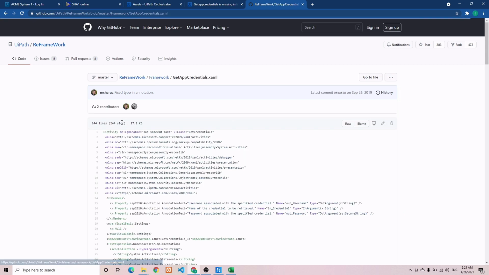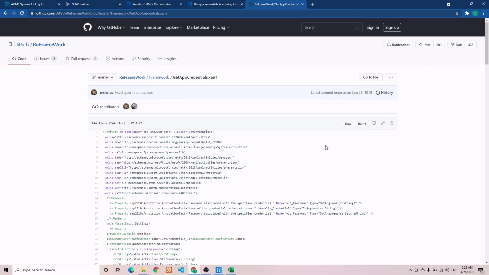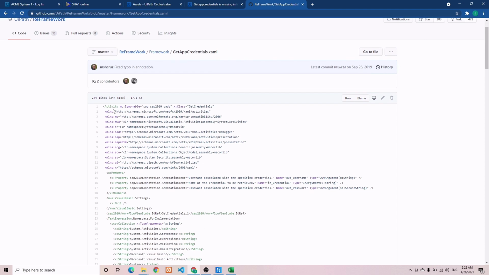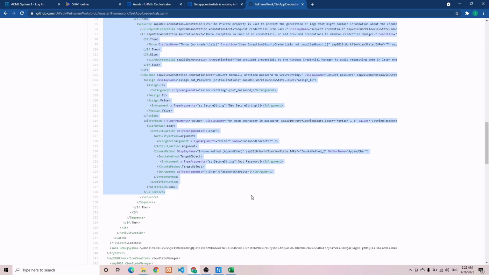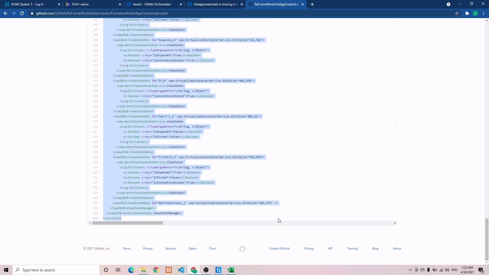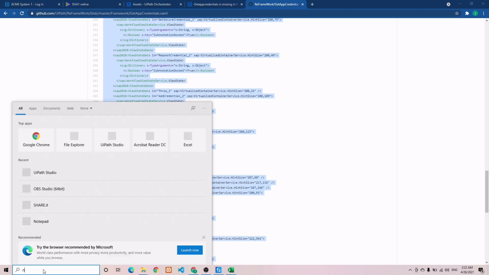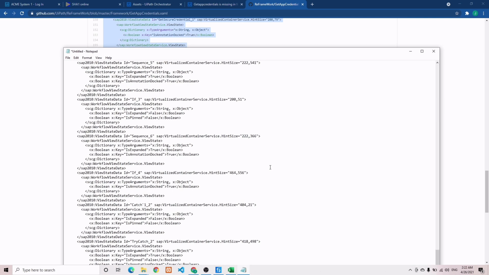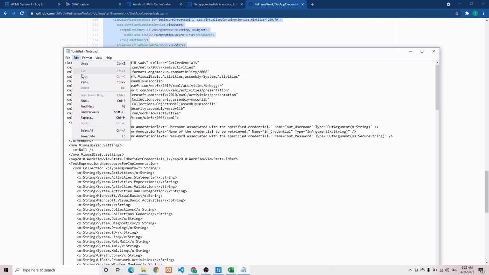So click that. And if you don't have a GitHub account, don't worry, because I think before you can download it, you need to sign in first. But we can just copy this whole XAML code. So make sure to copy that. I think Control A will work as well. And then copy. And then what you can do is open a notepad and paste the code in here. And then save as.